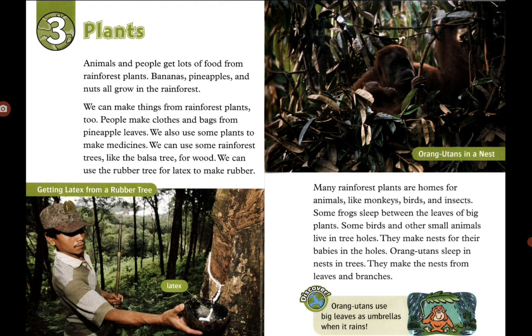We can use some rainforest trees, like the balsa tree, for wood. We can use the rubber tree for latex to make rubber. Many rainforest plants are homes for animals, like monkeys, birds, and insects. Some frogs sleep between the leaves of big plants. Some birds and other small animals live in tree holes. They make nests for their babies in the holes.